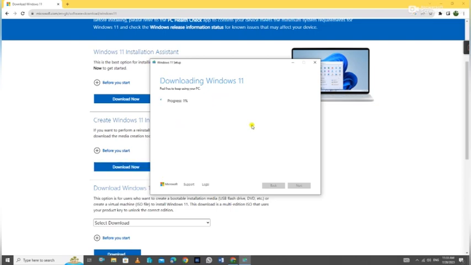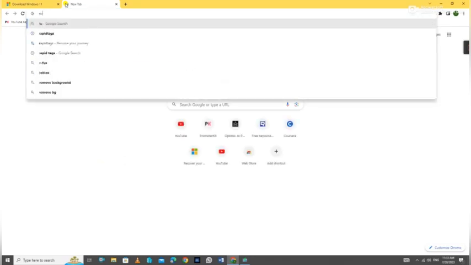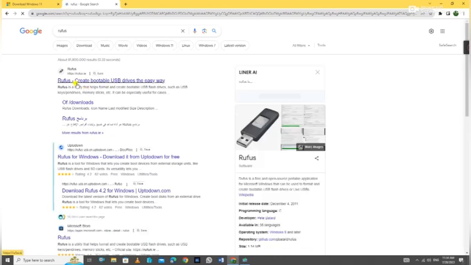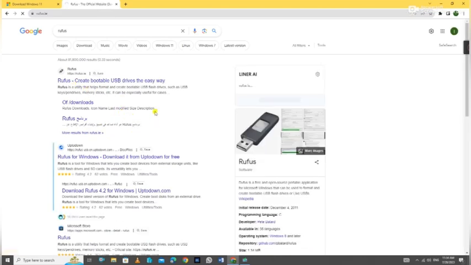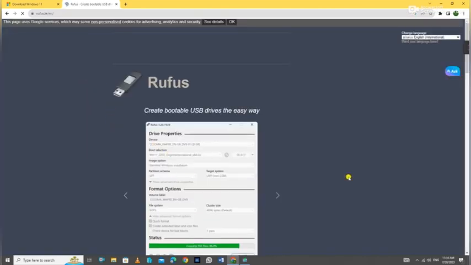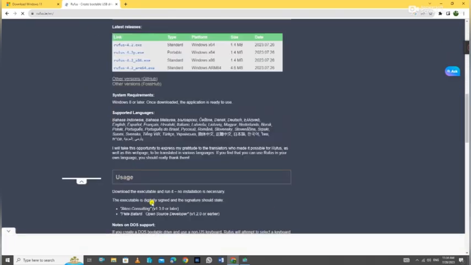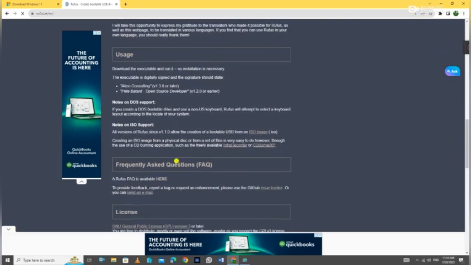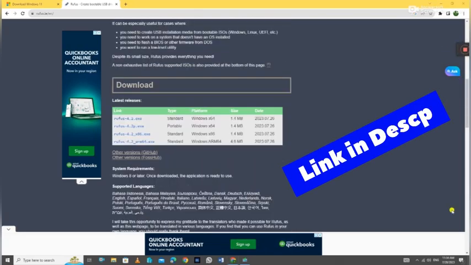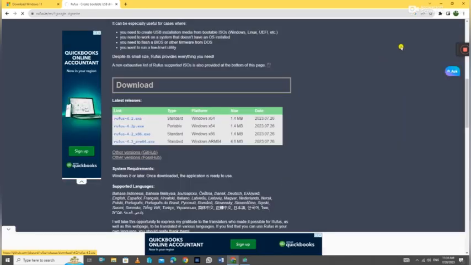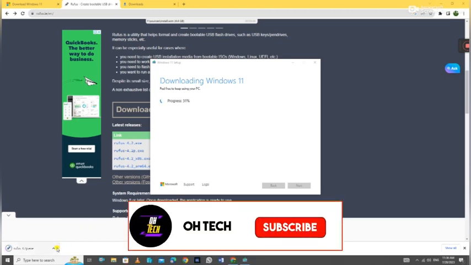So it will take around 20 minutes depending on your internet and will be downloaded as an ISO file. So to burn this file you have to go to the website Rufus and you have to download this software. So we will download this software, and the link I will be giving in the description. So now it has been downloaded.